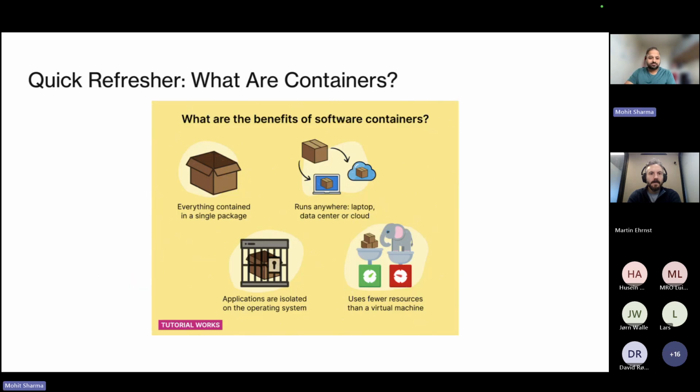So just a summary: everything in a single package, runs everywhere, laptop, data center, cloud. The same structure, the same file, the Dockerfile, the same containerization works everywhere. And moreover, the applications are isolated and they take up few resources. It doesn't take up everything.